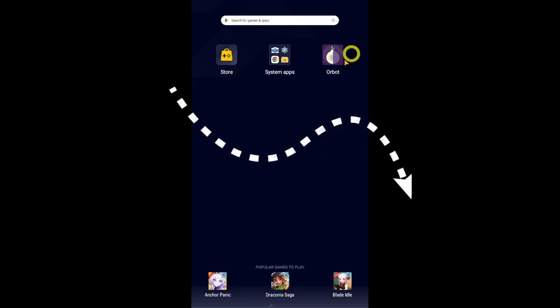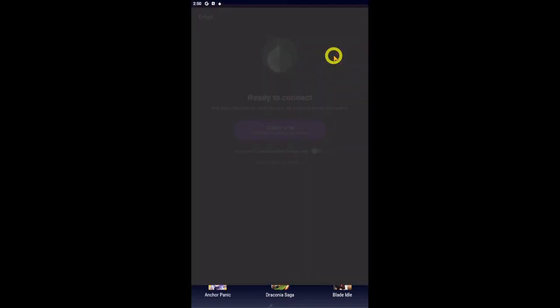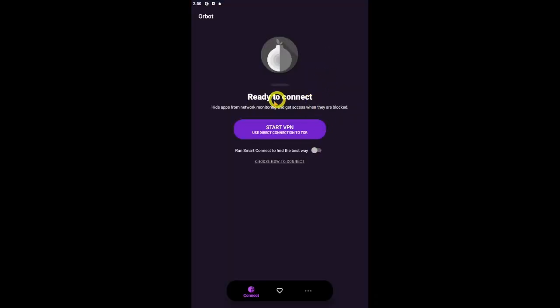To change the exit on the Orbot app, first of all, open the Orbot app on your mobile device. Once you open the app, you can see the start button over here. Just simply tap on start. After you click on start, it will take some time. Once it gets connected, your onion icon will appear on a green screen.